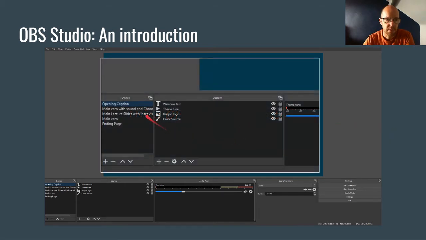I'm not going to go through all of them, but this is the first one. This is the opening caption. And so those opening captions which have music on, they had welcome text, which was the name of the content. There was a jazzy theme tune. There was the institutional logo, and then there was a colour source, which was the background.